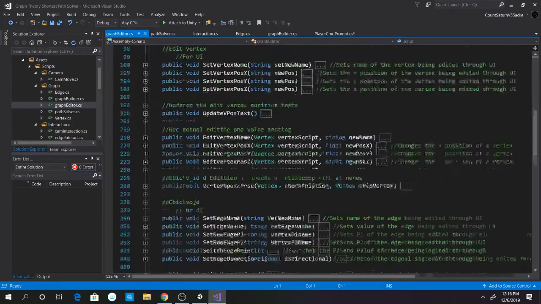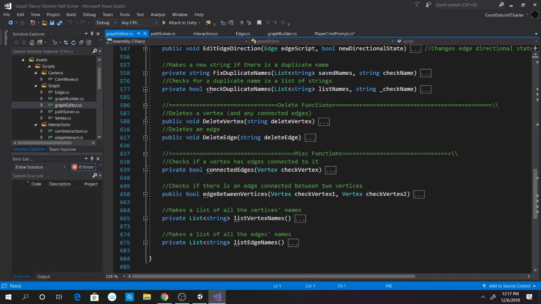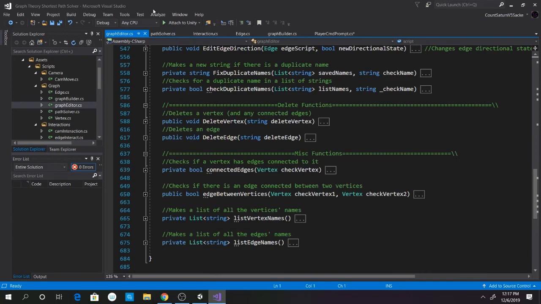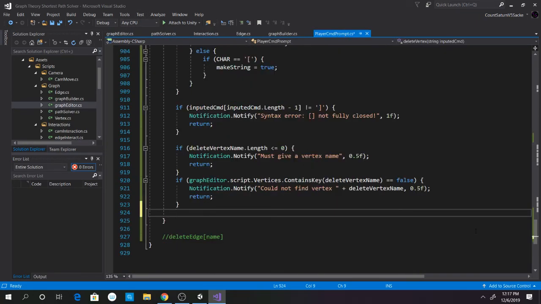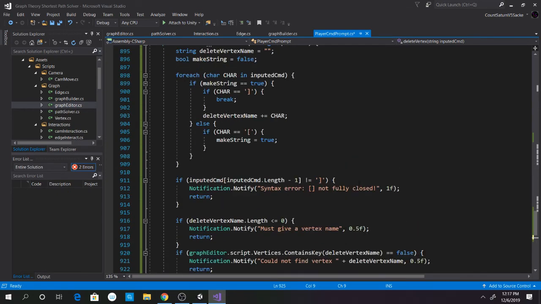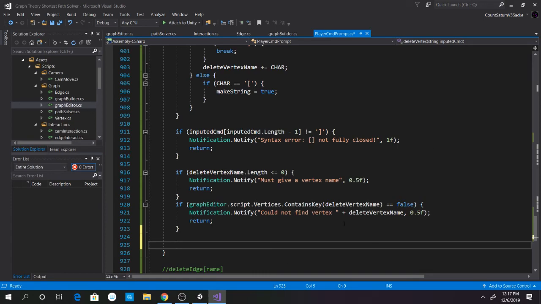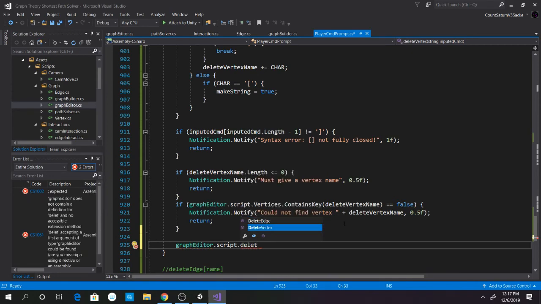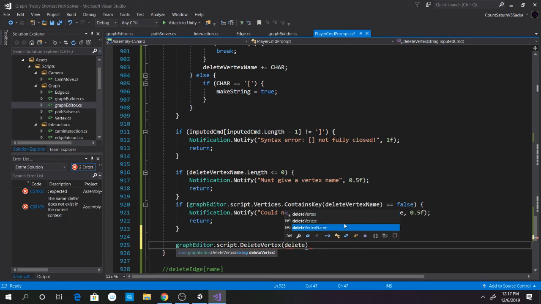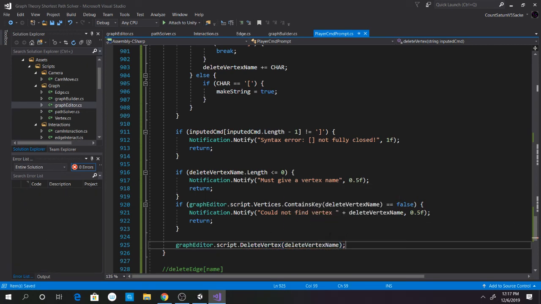graph editor to see how we delete a vertex. When we delete a vertex, oh, we pass in a string. Oh, that's very interesting. So we actually don't need to specifically get the vertex. So we're going to do graphEditor.script.deleteVertex, and we pass in the deleteVertexName. And that's really it.